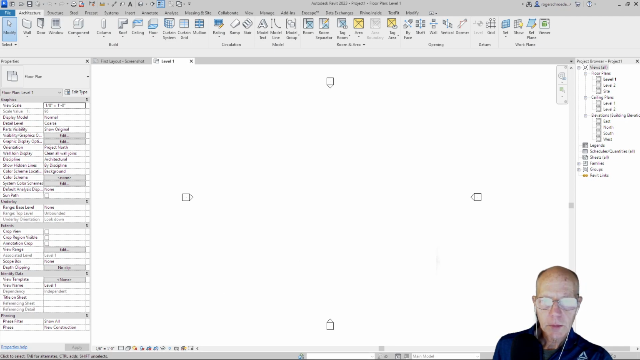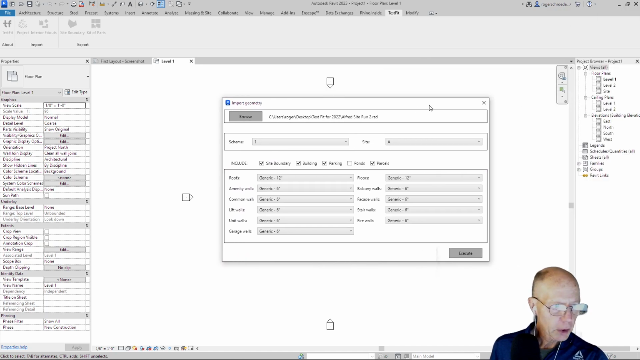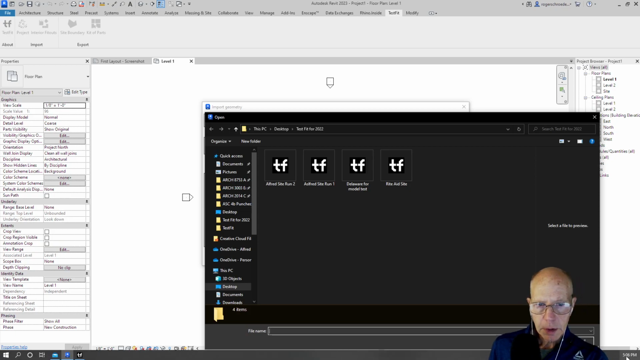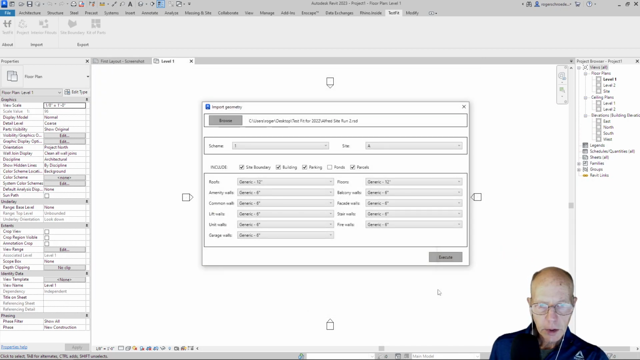I have a new document open. And if you've installed the plugin correctly, you'll have a TestFit logo or tab, should I say. And you can go right to projects. And this will allow you to browse for the file you want. And that's not showing up on your screen, so I need to move it over, sorry. Browse for the file you want. We can open up, and we're using test Alfred State Run 2. And go ahead and open that.